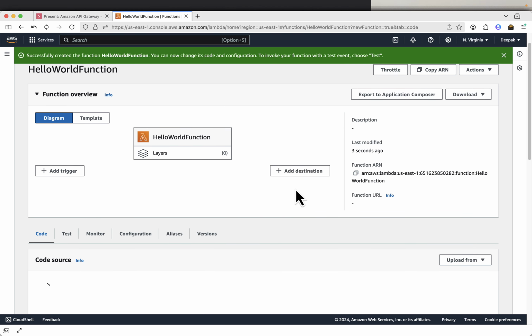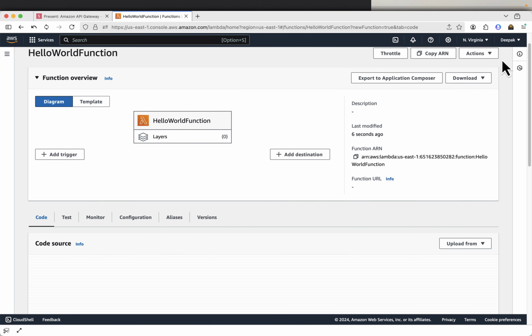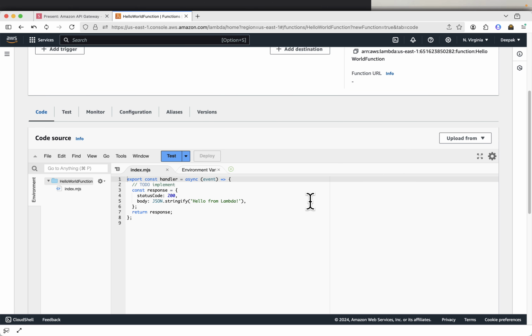So this is the default Lambda function. So this is the code. By default it will return a hello from Lambda. So this will be the response, an HTTP response with status code as 200. So no need to make any changes here. In case you add some code, you have to deploy it. Just remember that.